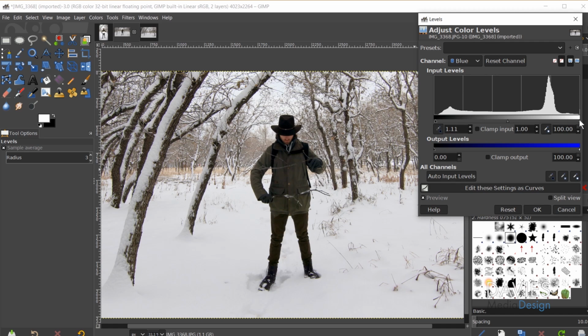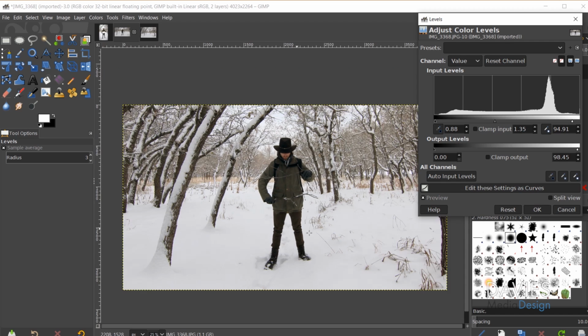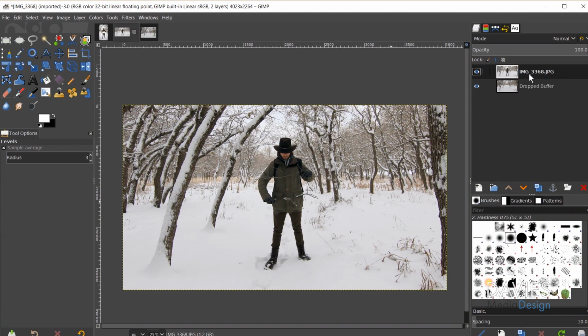I'm just doing a very rough edit. You guys can edit this however you want. You can take as much time as you want. And let me just come back here to the value and just brighten it up maybe a little bit more. All right, that looks pretty good, so I'll click OK. Now, of course, because we made these levels adjustments to the top photo, I need to do the same to the bottom photo. So I'll come over here to what's right now called the drop buffer layer.